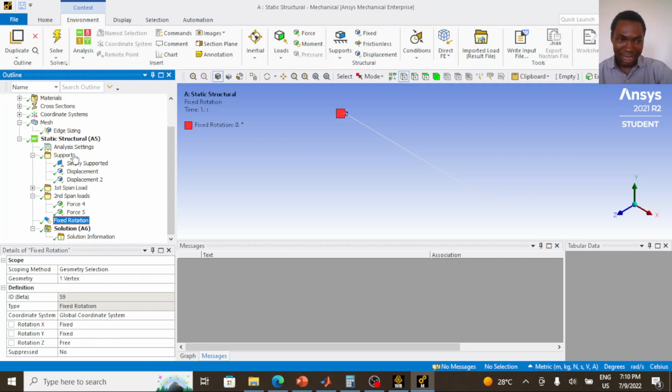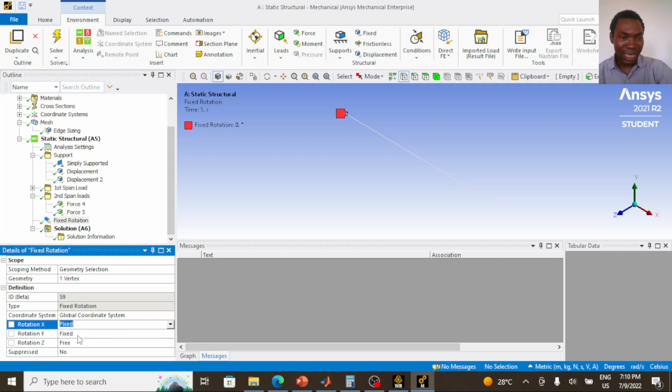We got an error initially because we did not use our fixed rotation. So what I did here is I fixed the movement in the X and Y direction. This was what was causing the error. So now I specify it as fixed, that there is no movement in that direction. And I made rotation Z free.